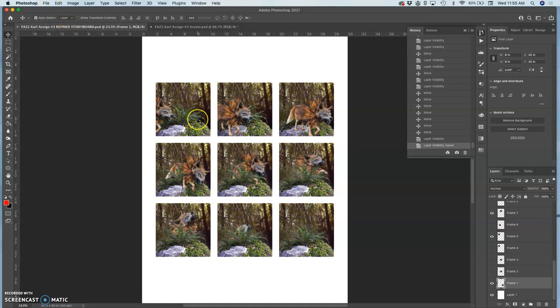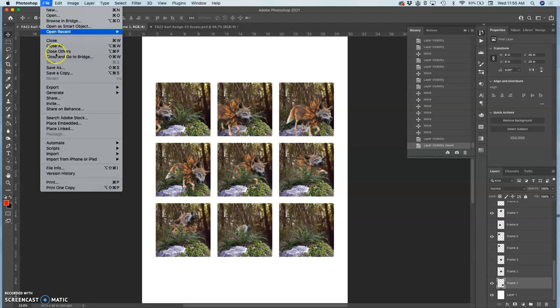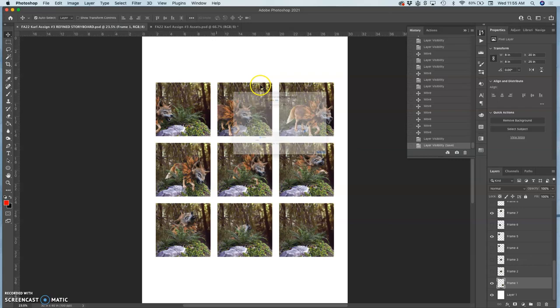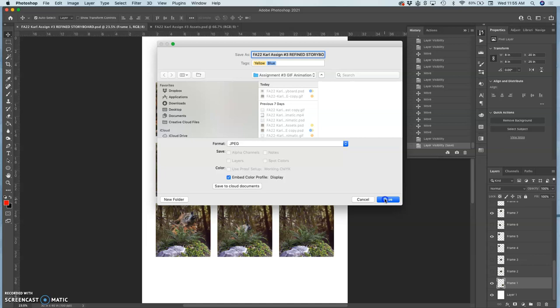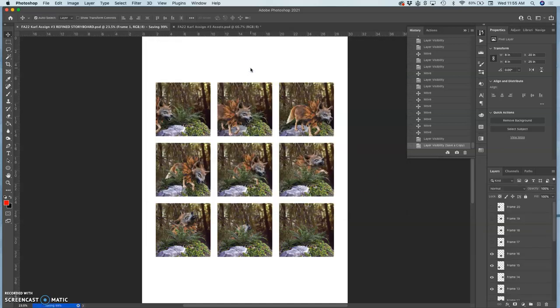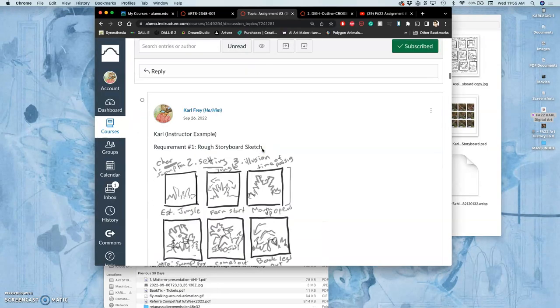And then I want to save that as a JPEG. If you did a widescreen frame instead of a square, you want to make it 40 inches tall by 80 inches wide. That should give you plenty of space to grow from the middle and show your 9 frames, even though they're a lot wider. But you'll still have 1 inch between each animation frame. So now I say save as a copy, and I make it a JPEG, and it's going to be the JPEG of my refined storyboard, and that is what goes up to Canvas.